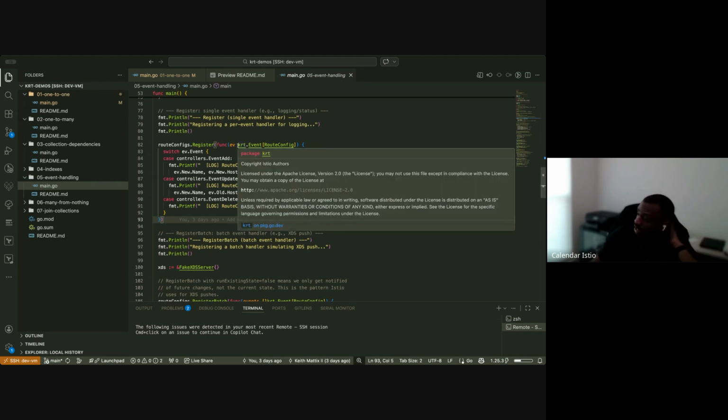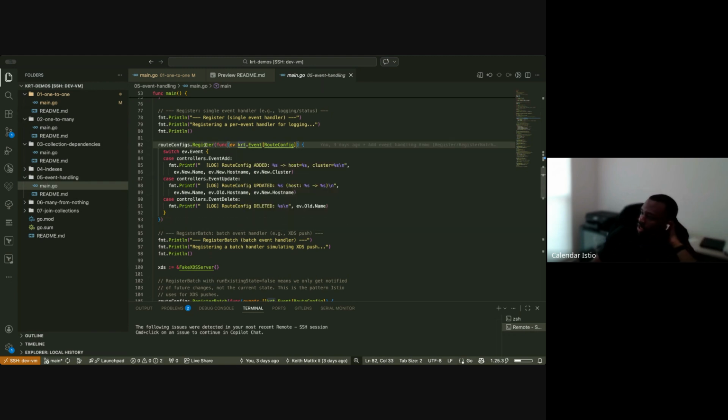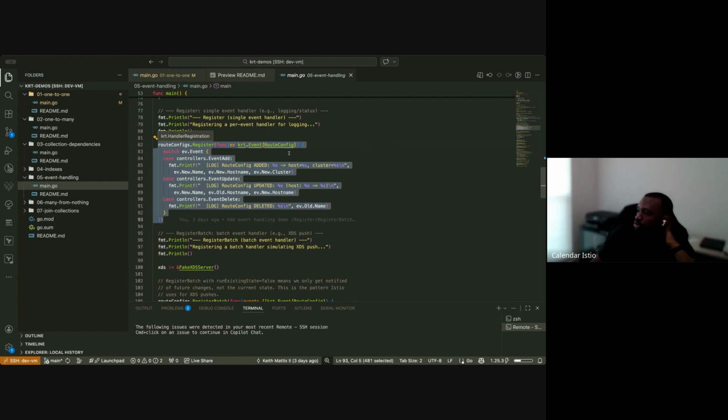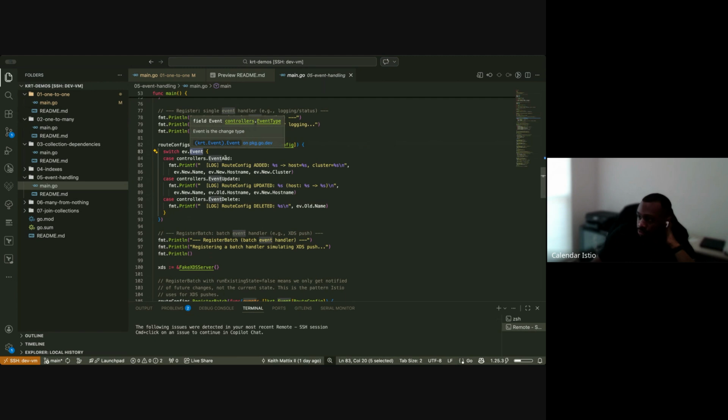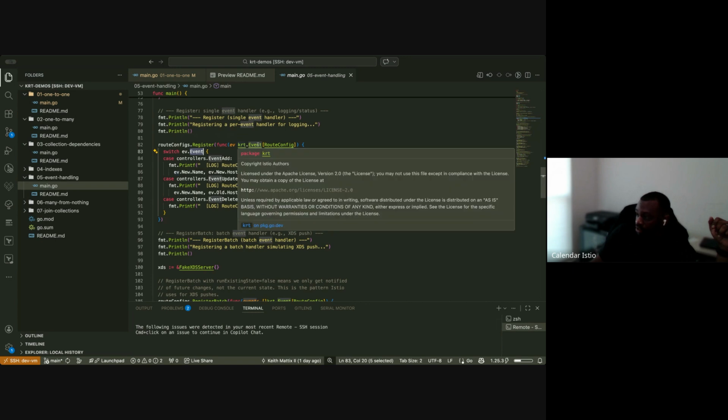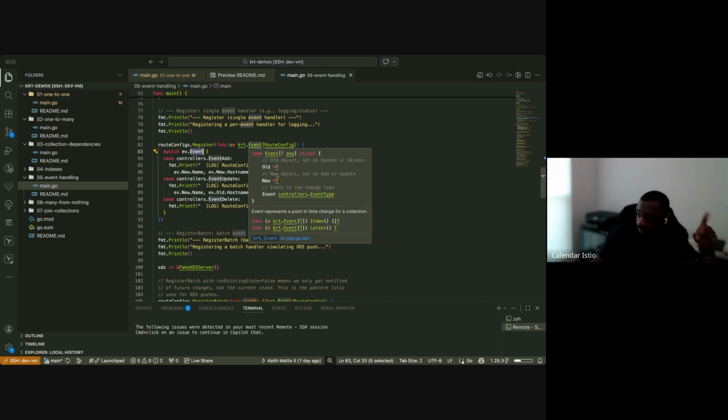Register is one of the main functions here, where you just get an event. That event has 3 different kinds of events: add, update, and delete. And you can do whatever you want based on those events. And within the event, you have access to the old thing and a new thing.